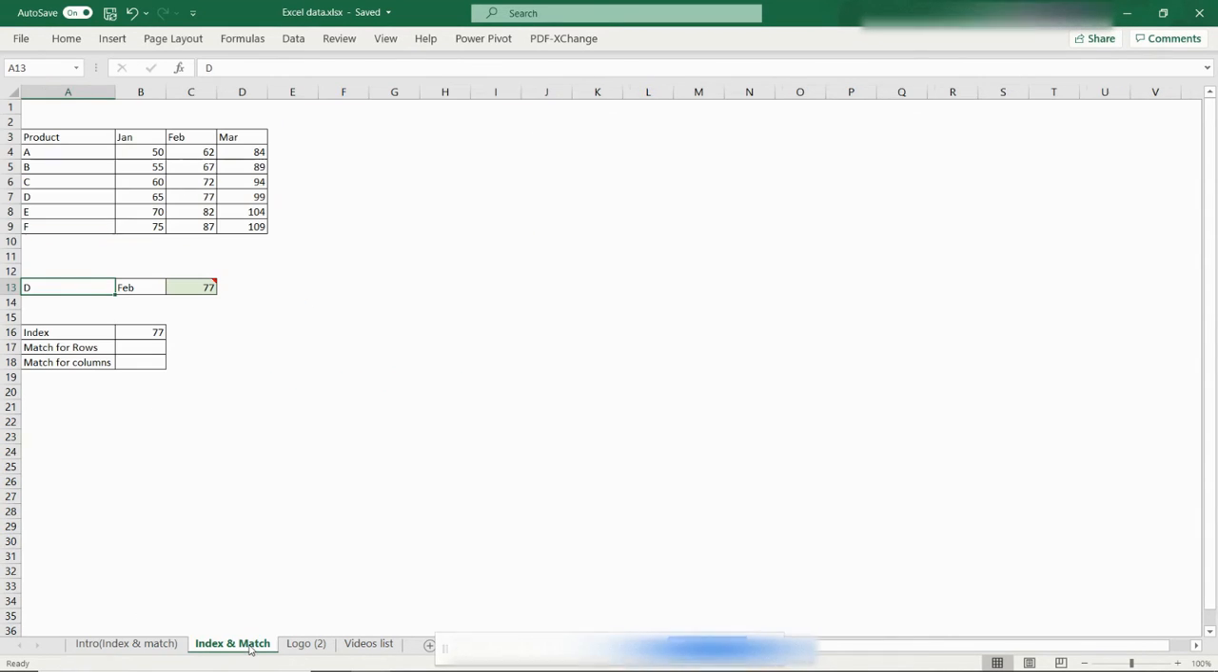Let's go to the sample data. You can see here is the data where you have got months in the columns and products in the rows. And what I need is, for D product for the month of February, how many units do I have? You can see this 77 is coming up. So it's a dynamic formula which I have already put here. It's called an INDEX formula supported by MATCH. So if I change this, the change happens. I will revert back for the time being.